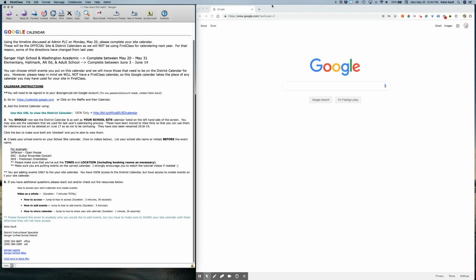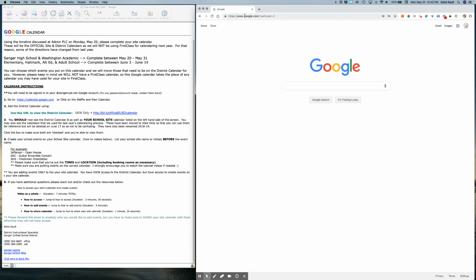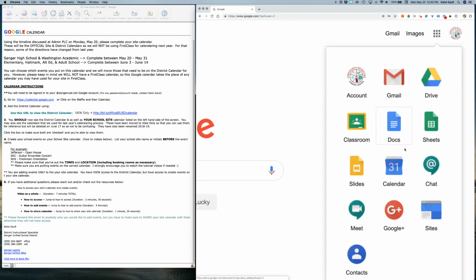But first things first, we just need to make sure that we're signed into Google using our @SangerUSD.net account. You can see that you are by going to google.com, going up to the top and making sure that it says the right account with the @SangerUSD.net. We're then going to either click up on the browser and go to calendar.google.com or just click on the waffle and click on calendar.